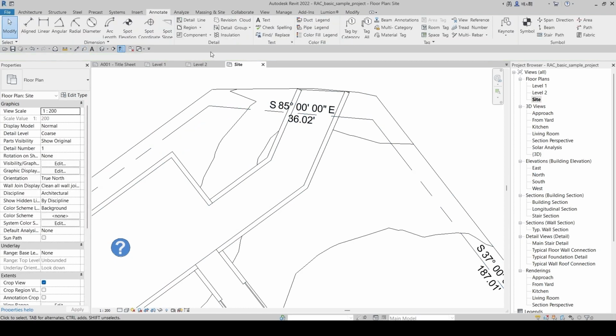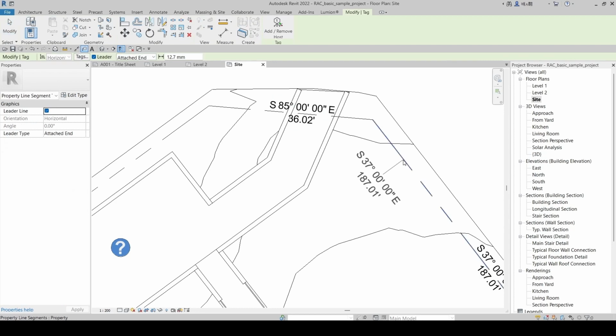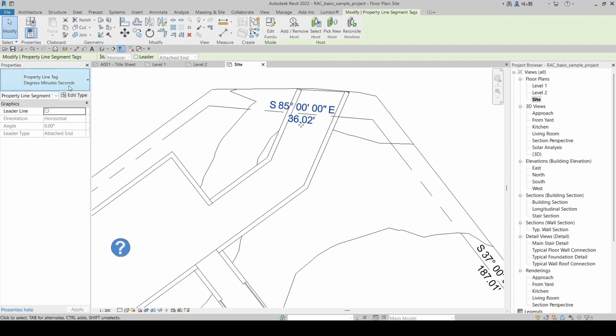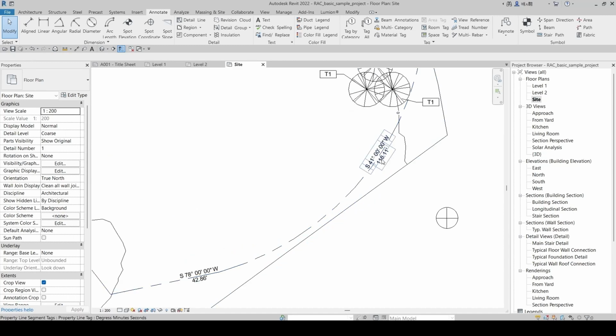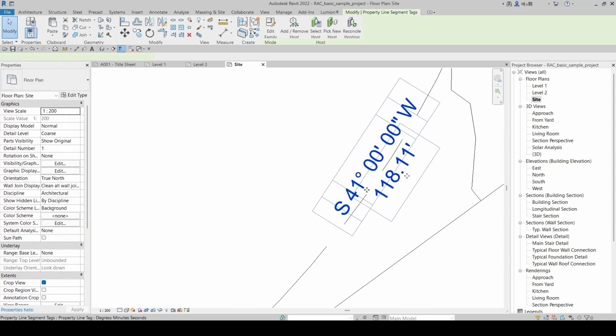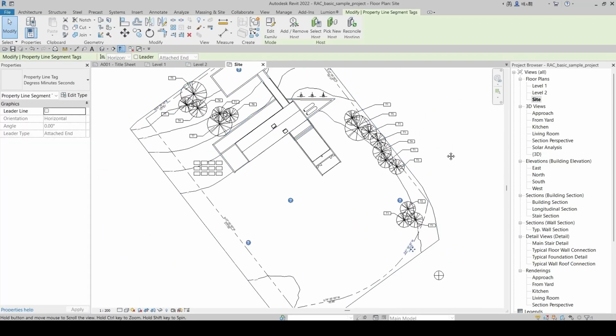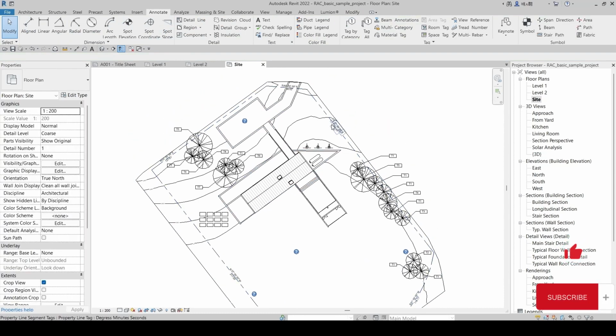Anything else, we can go on the tab view here, or just like this. This is the calling of the tag. You see that the property line segment, this is a family name. Look at this, degrees, minutes, seconds. Something like this. Okay, this is the calling of the tag.